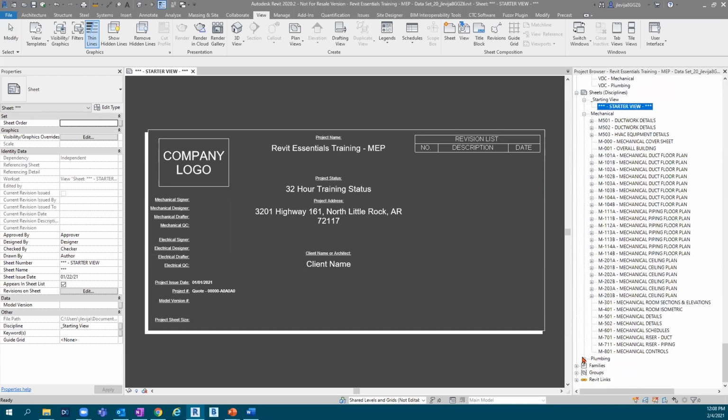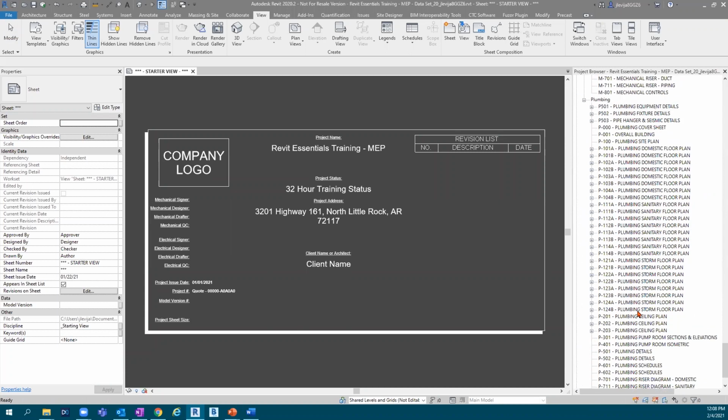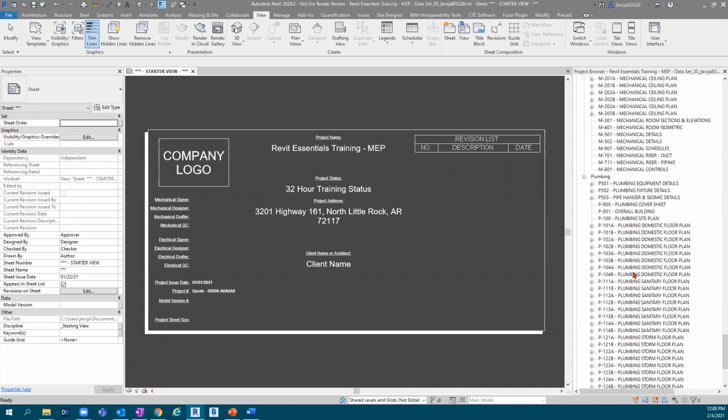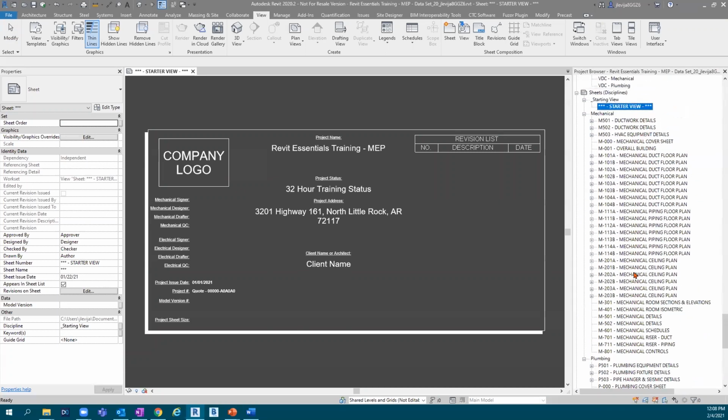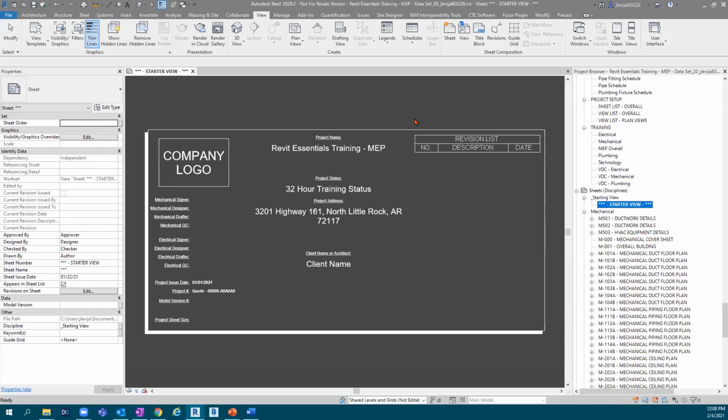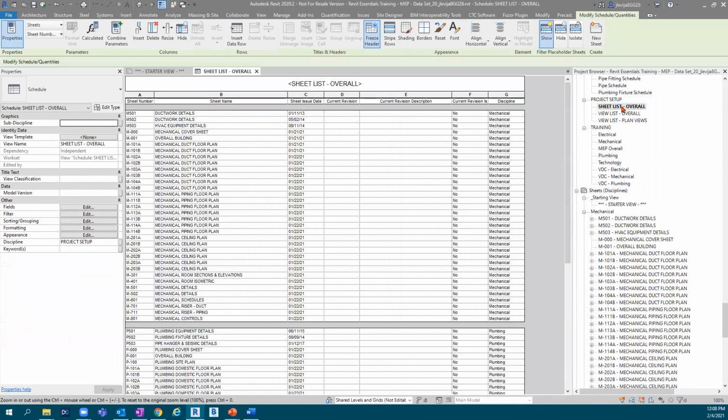From a mechanical and plumbing standpoint, these are what I've done in the past for sheets. We're going to go through some of the sheet options here. The first thing I'd like to start with is giving you a presentation of what I have for my list, and then we're going to start the actual workflow. So here's my overall sheet list that we have out here.